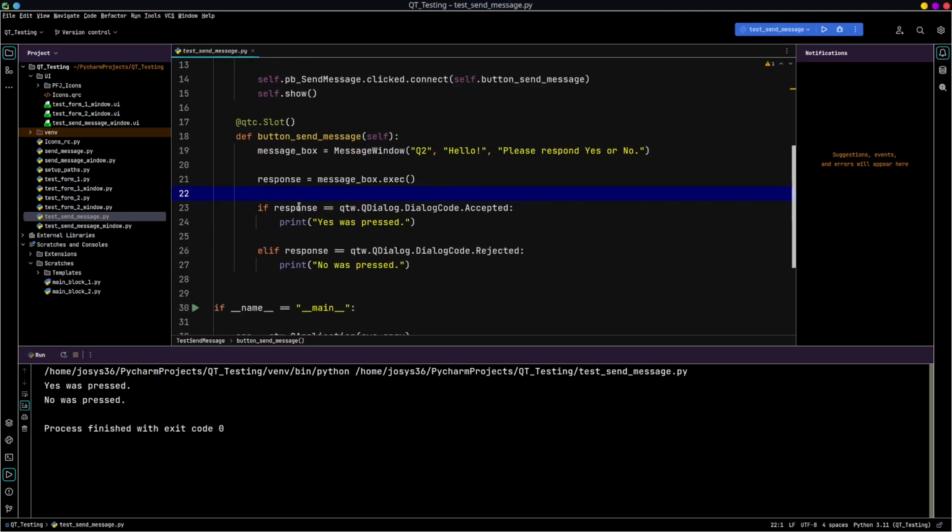And that's because I am testing the response that came back. So .execute will directly return the response that comes back, and that response is an enum of 0 or 1. And then I can test that against Qt widgets, QDialog, dialog code, accepted or rejected. So this would be okay if I was using okay or cancel. This would be okay. This would be cancel.